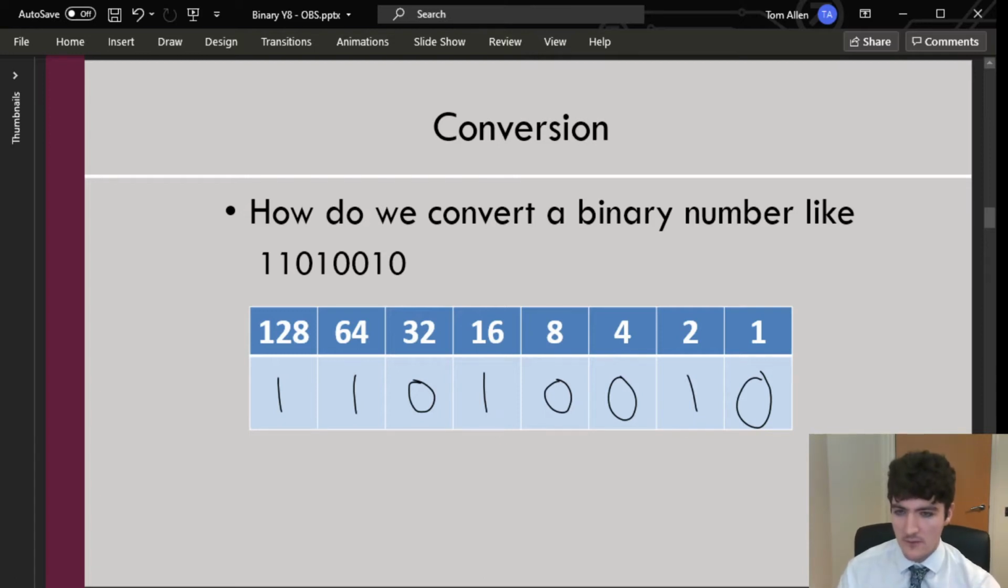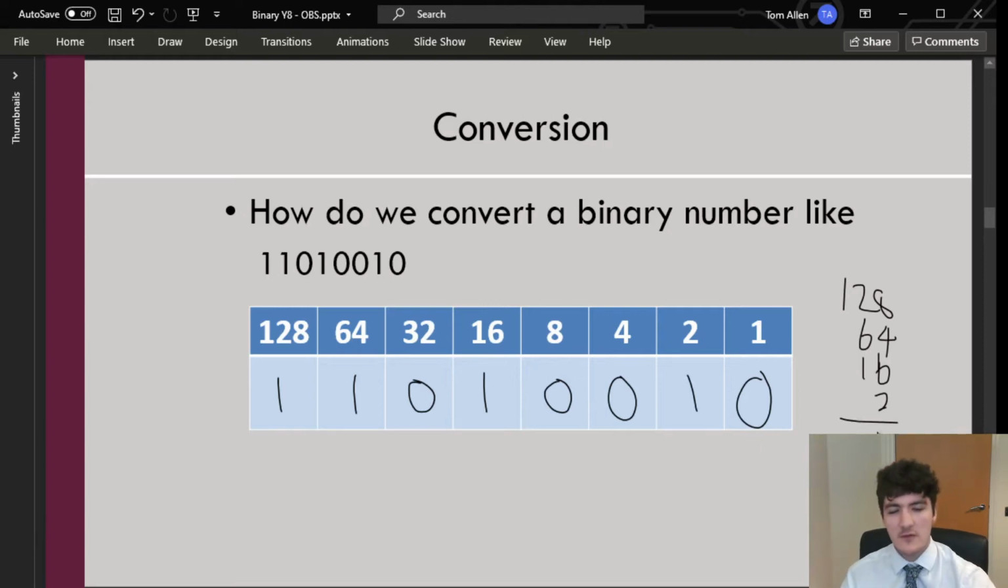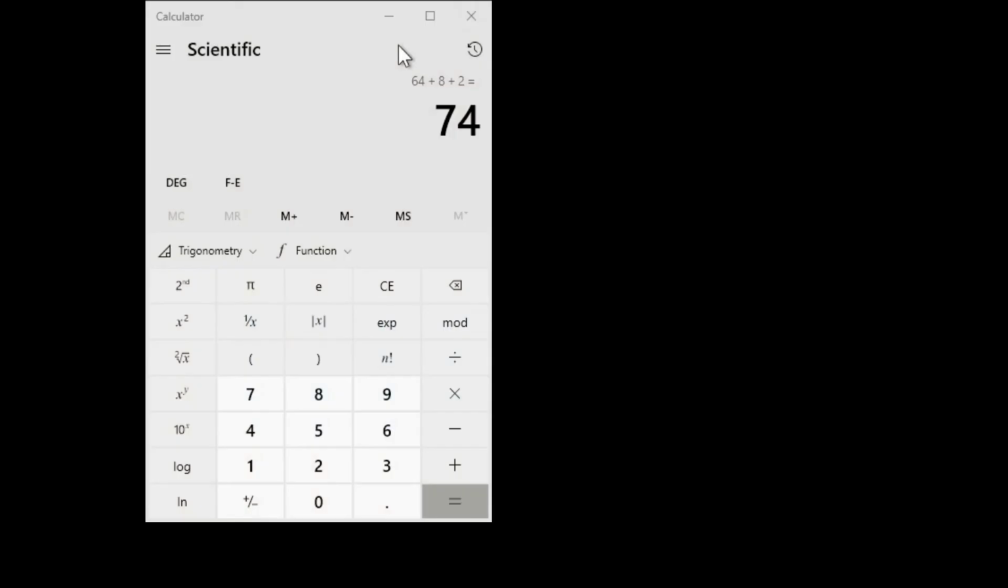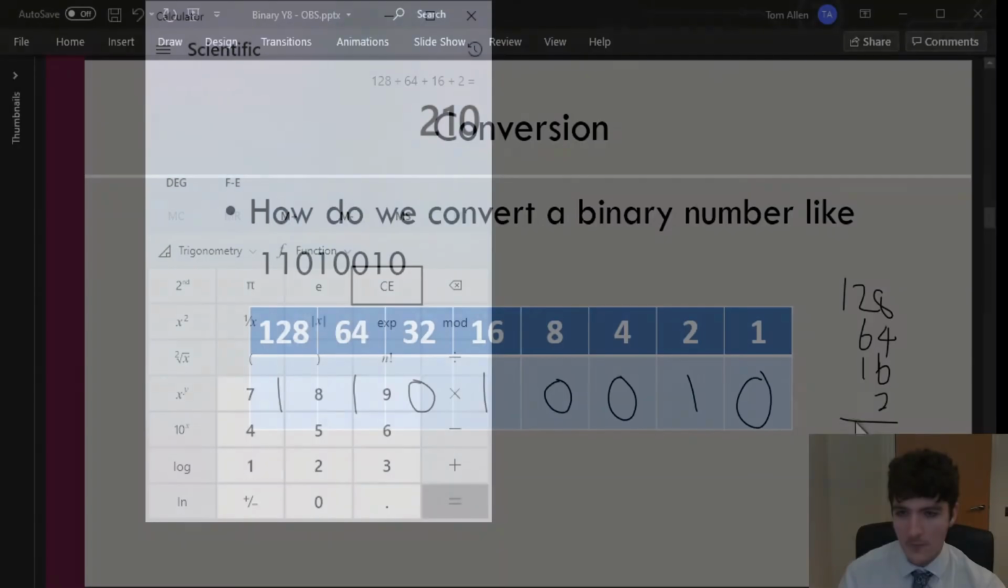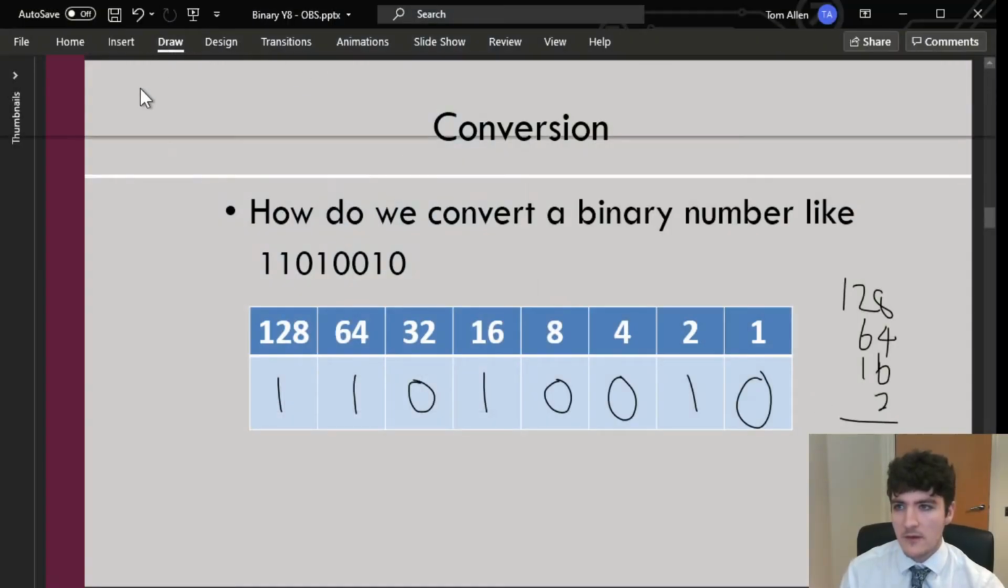So this time we've got 128, 64, 16, and 2. You'll have to excuse my terrible writing. I'm doing it with a mouse and it's quite difficult. So we'll flip to the calculator now. 128 plus 64 plus 16 plus 2. That's 210. So we'll pop back to our PowerPoint, and it's 210.